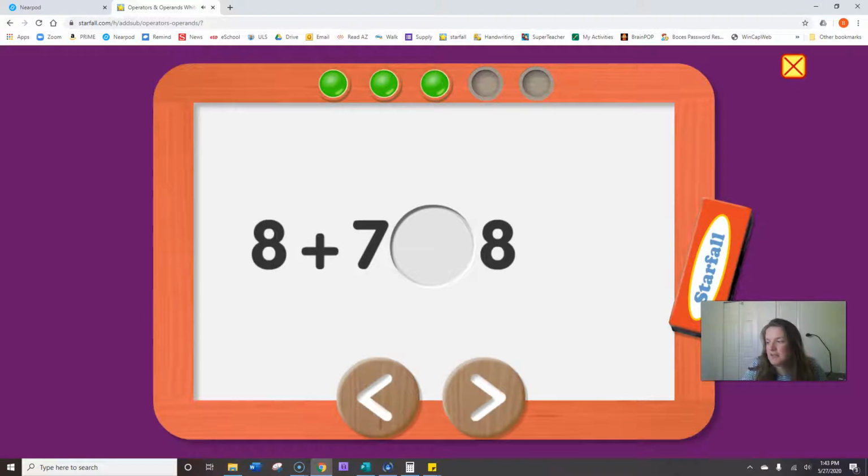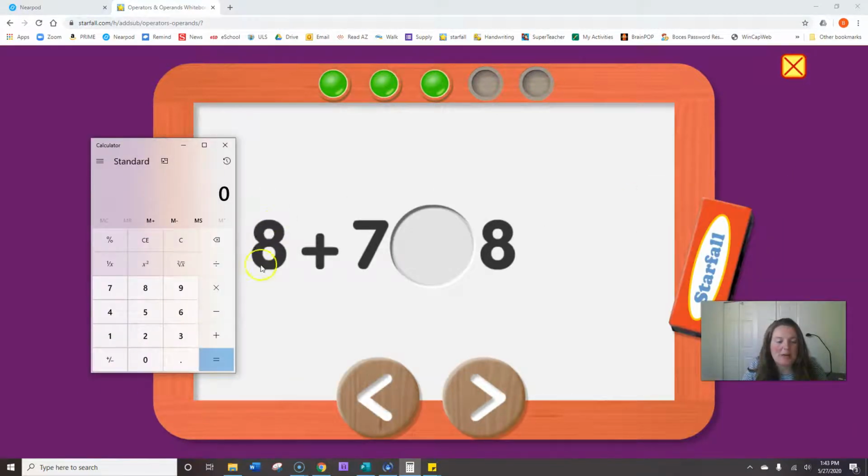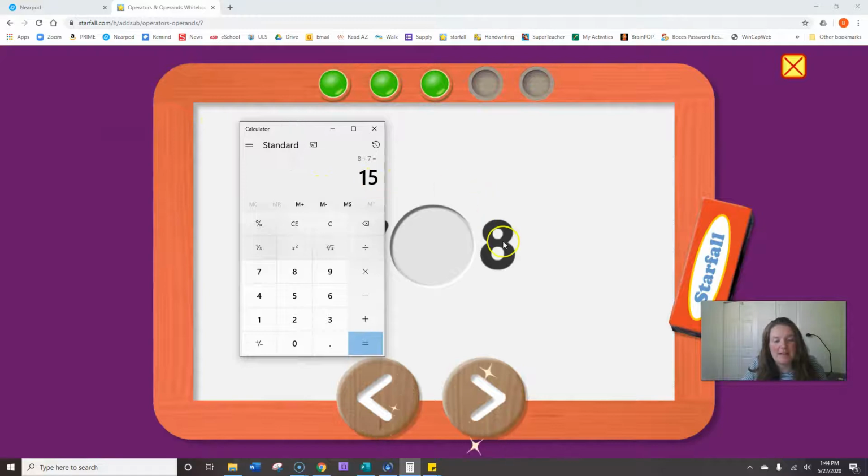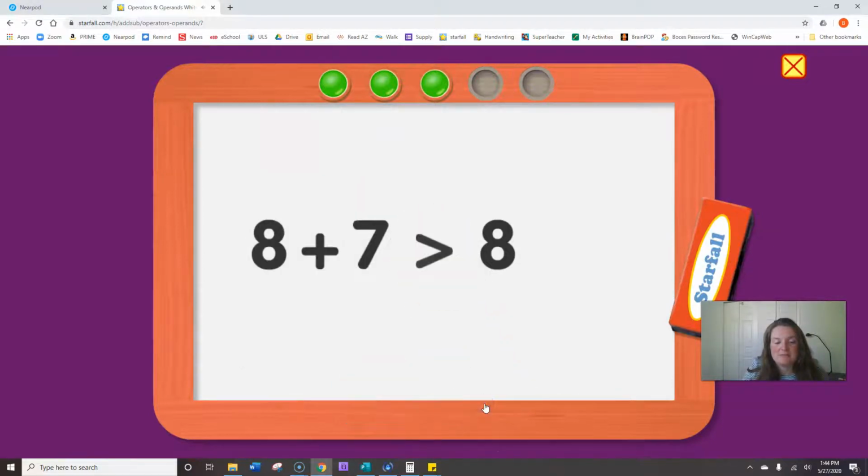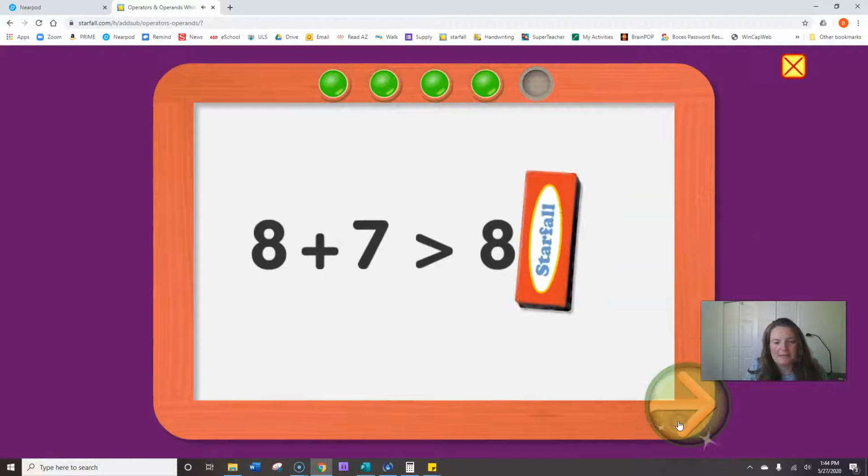All right, so on our calculator, which I'll pull over, I'm going to put in 8 plus 7. 8 plus 7, and the last thing I need to do is say equals. So here we're comparing 15 to 18. Which one's bigger? 15 is the bigger number, so I need the mouth open to the side that has 15. 15 is greater. Good job. 8 plus 7 is greater than 8. All right, last one.